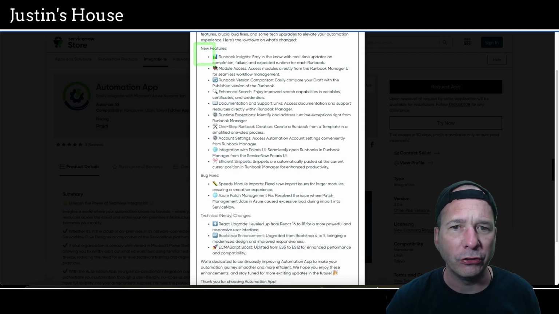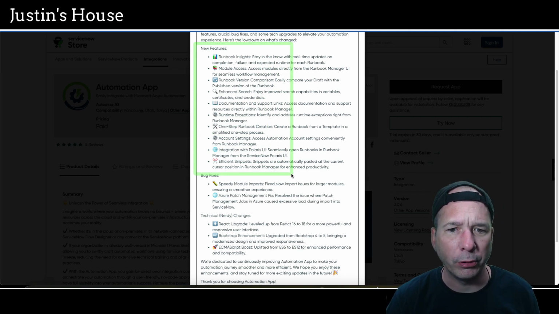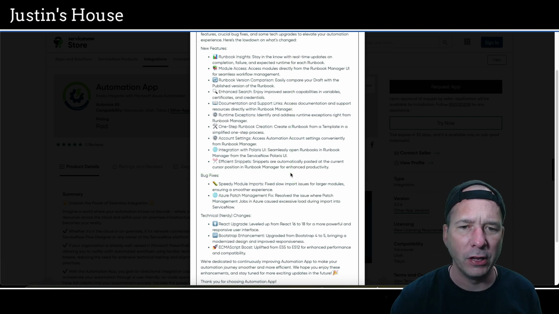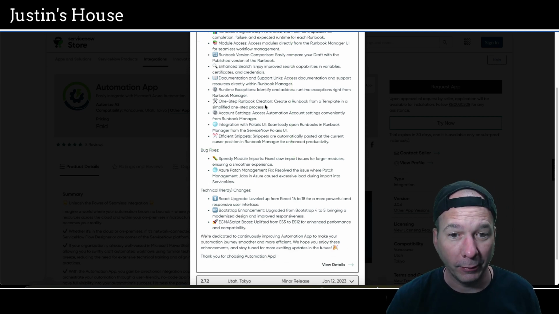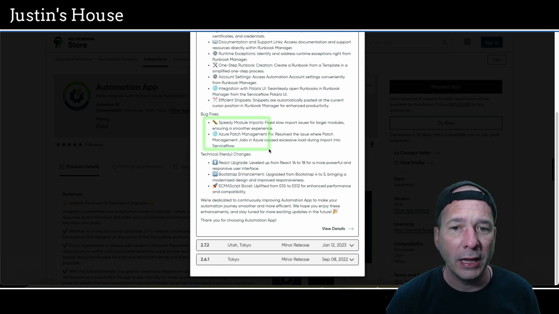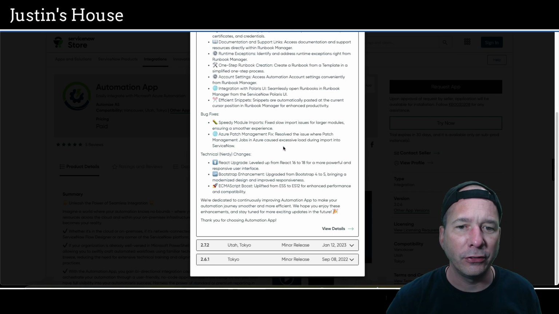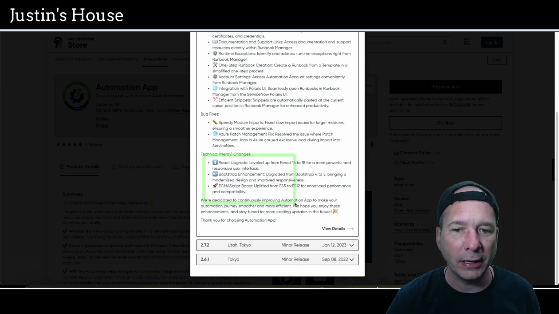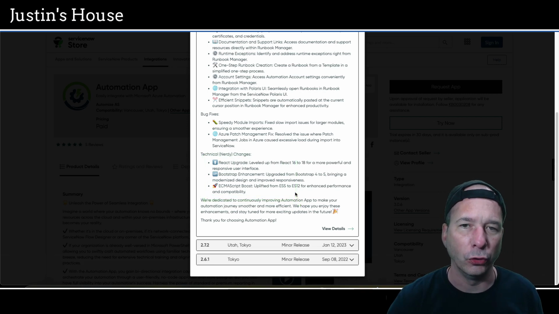When it comes to new features: runbook insights, module access, runbook version comparison, enhanced search, documentation and support links, runtime exceptions, one-step runbook creation, account settings, integration with Polaris UI, and efficient snippets. Sorry, I messed that up twice. They also have some bug fixes, speedy module imports, and Azure Patch Management fix, and some technical or nerdy changes: React upgrade, Bootstrap enhancement, and ECMA script boost as they move from ES5 to ES12.